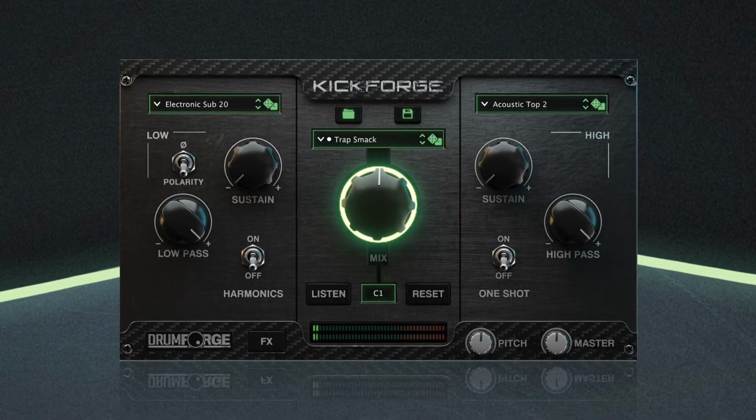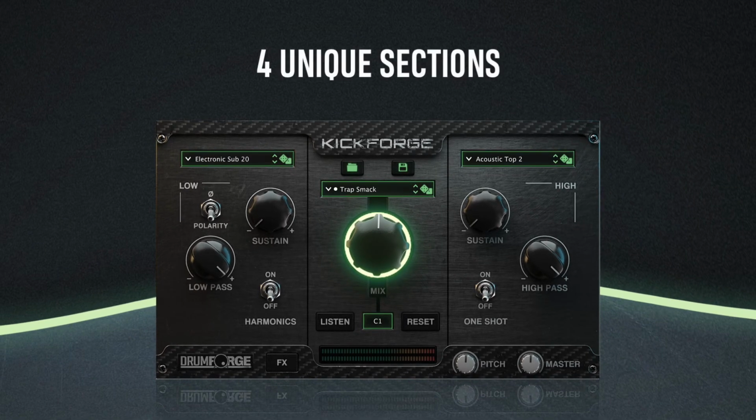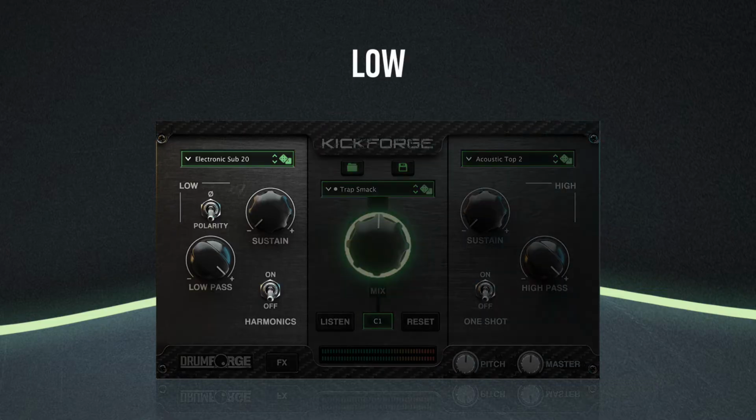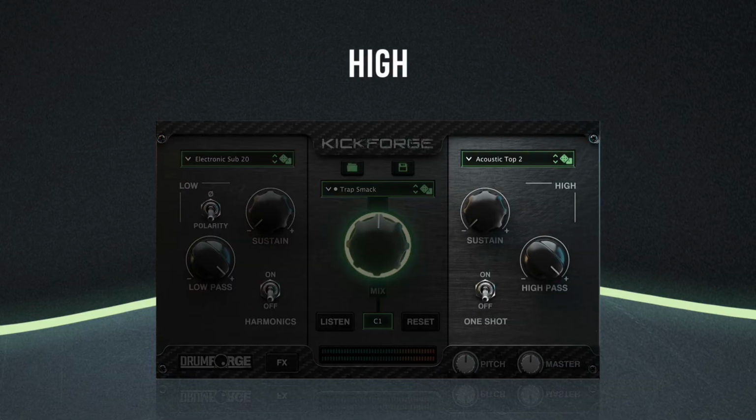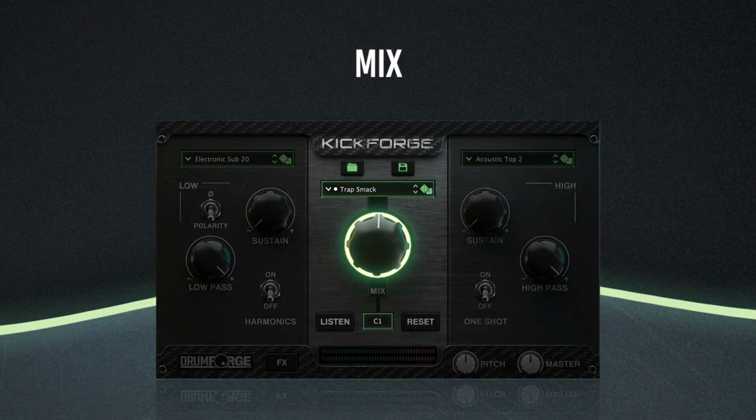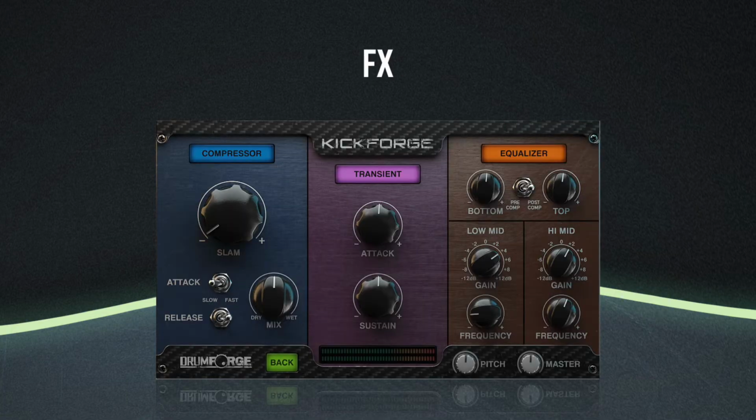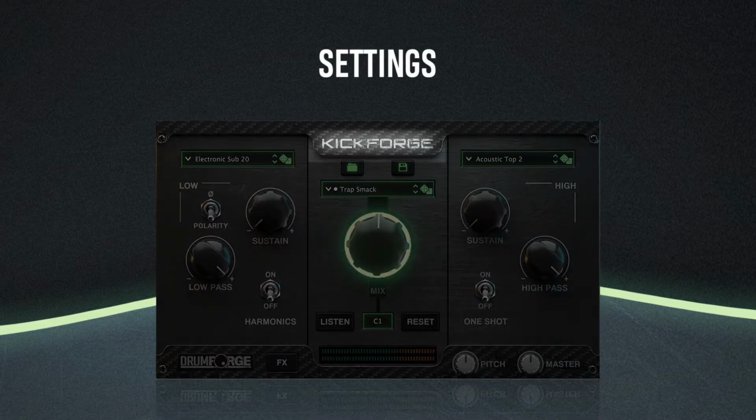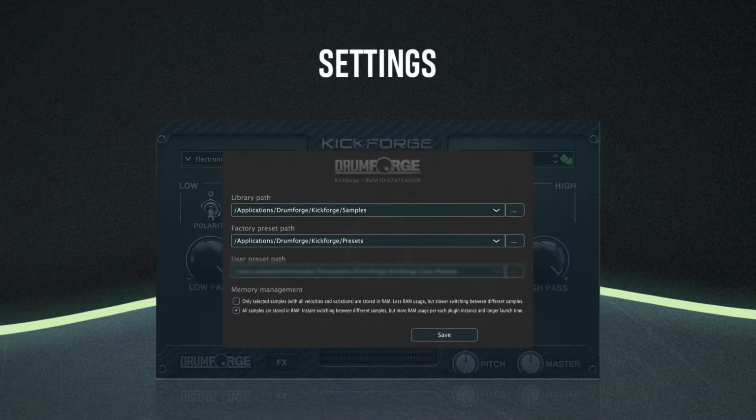When you first open the plugin, you'll notice a modern and clearly labeled interface to help you build your kick drums. This plugin is broken into 4 unique sections: the low section on the left, the high section on the right, and the mix section in the center, and the effects section, which is accessed using the effects button at the bottom of the plugin window. There's also a full settings menu accessible by clicking on the Kickforge logo at the top of the plugin window.